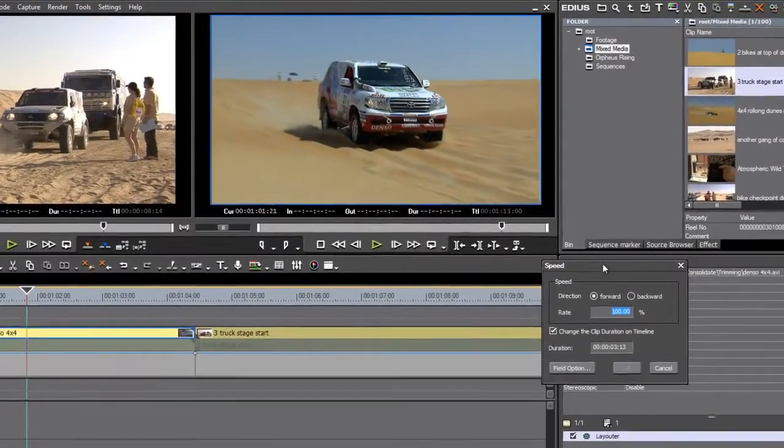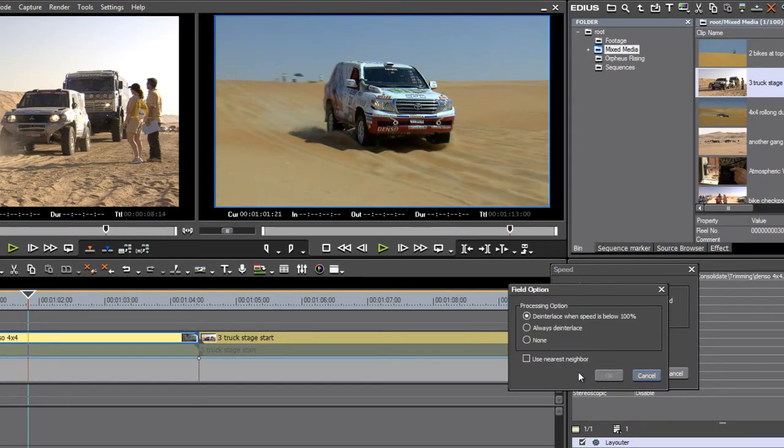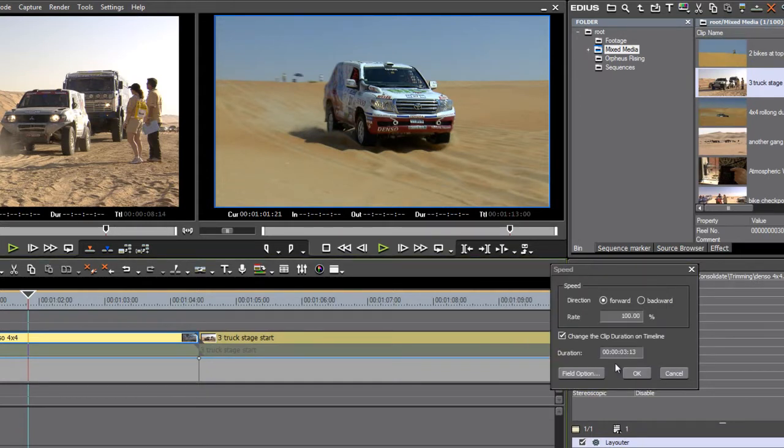So if I go to speed, I've got some very simple controls. I can choose a forwards or backwards direction, I can choose a new rate, and if I want, I can choose whether adjusting the playback speed is or is not going to change the clip duration on the timeline. I've got a quick shortcut here to the field option as well, which just takes me through to the same place as the other field option menu. So if I click and drag here, you'll notice as I diminish the speed that the duration is increasing, and that's pretty logical because if the clip plays back slower, it's going to take longer to finish playing back.